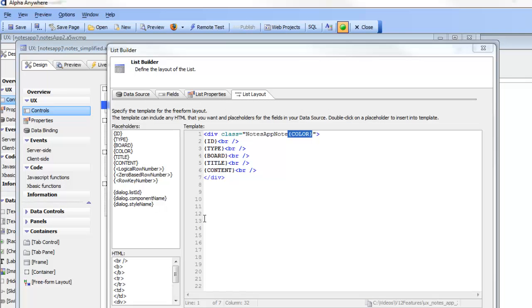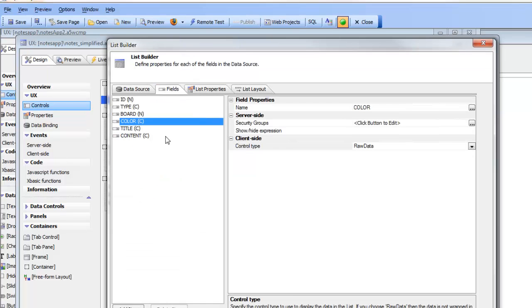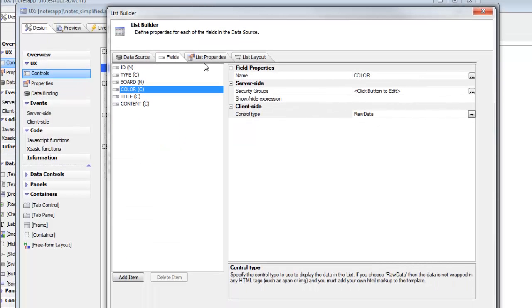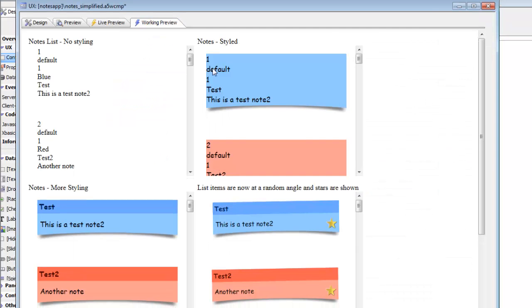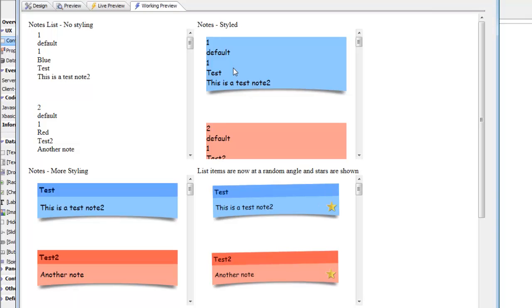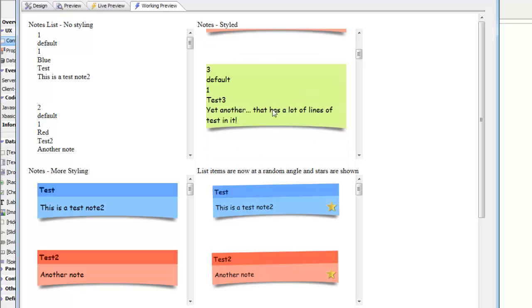So we're continuing our discussion of the notes application, and what we've shown over here is how the class name for each note is dynamically selected by using a placeholder inside the class name, and this color field was specially set here to be raw data. So if we go now and look at the list, we can see that this one is using the class name that ends in blue because the color was blue, and this one over here is using a class name of red, and this one is using a class name of green, etc.